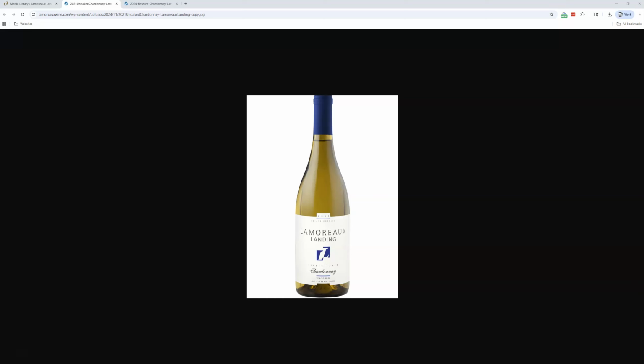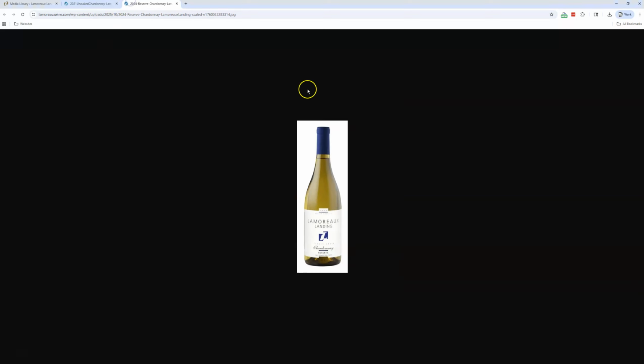Hi again, Lindsay. I'm going to try to show you some differences between the pictures that you've been uploading that don't quite match the look and feel and the dimensions of the pictures that were already on the website. So this is an example.